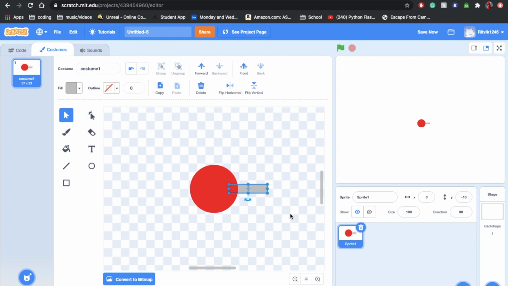But now you see that when you do this, they're both not in the middle. Only the circle is in the middle, but this is not in the middle. So what you want to do is press shift so you can select both of them. So select the circle and the rectangle. Now you can drag both of those to the middle.